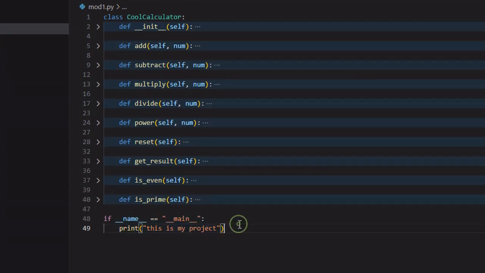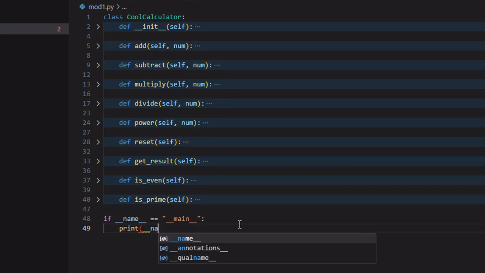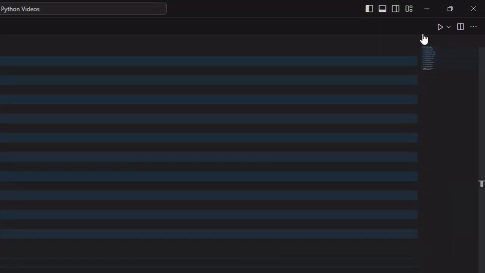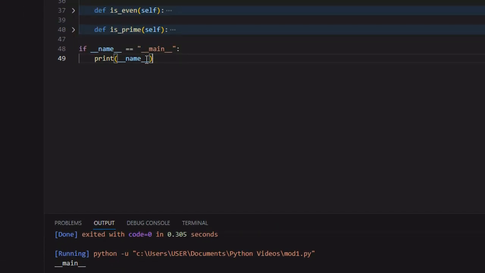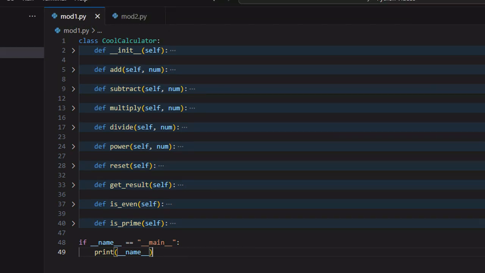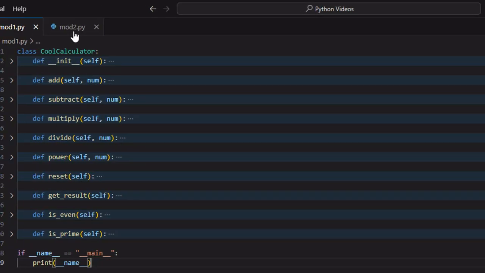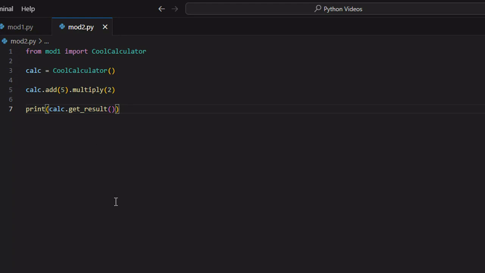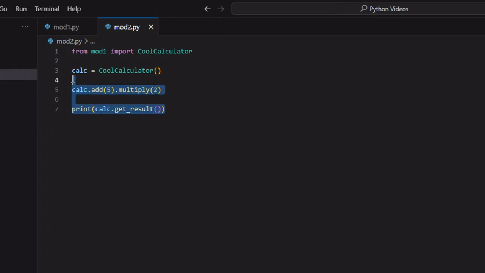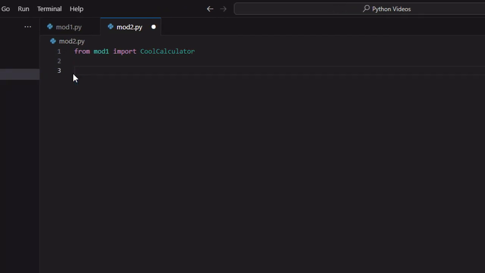So if __name__ is equal to "__main__", we're going to print __name__, the predefined variable, and we'll save this. And as you can see, it printed __main__ because we're running it directly. I'm looking at this code and I hit run. Now, if we go to mod2 and run it, let us just remove this code. So we'll Control S it.